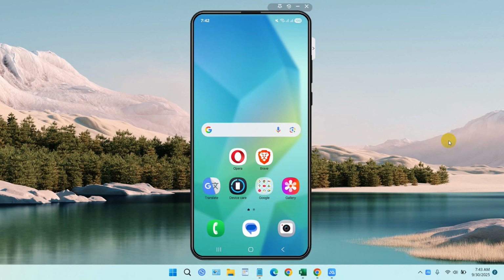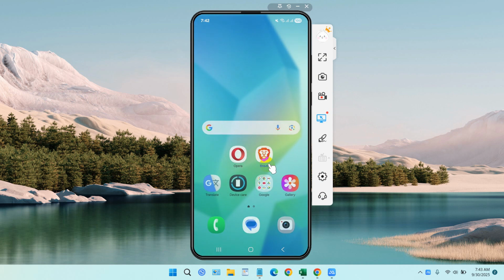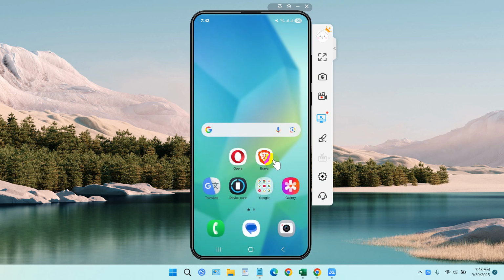In this video, we will show you how to hide apps on a Samsung smartphone. Okay, to hide your apps, for example, in here, we want to hide the Brave. Okay, to hide the Brave application, so that people cannot access our Brave in the common way.